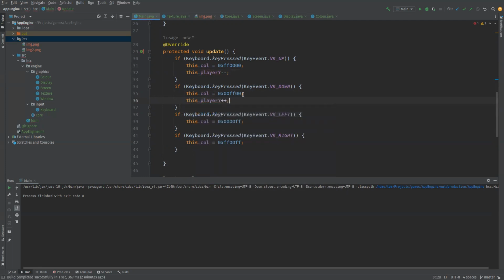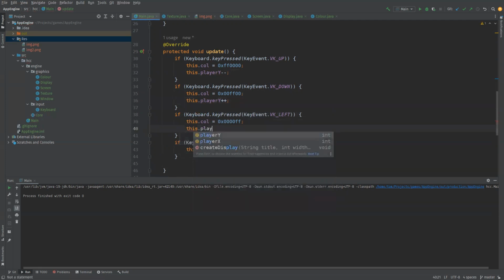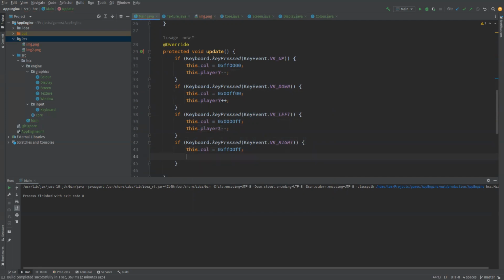See if that works. Don't know how fast this is going to run, by the way, so I haven't really limited this in any way. So it's going to be this.playerX minus, and this.playerX plus. I have no idea how fast or slow this is going to go, so this could just go flying off the screen, or it could just go super slow. Let's run that now.